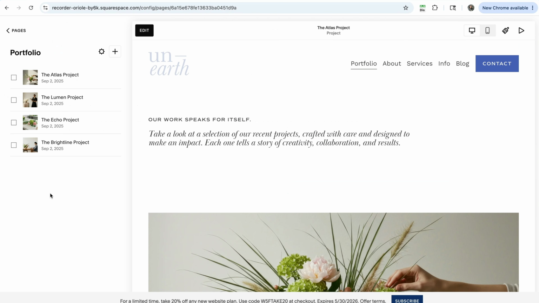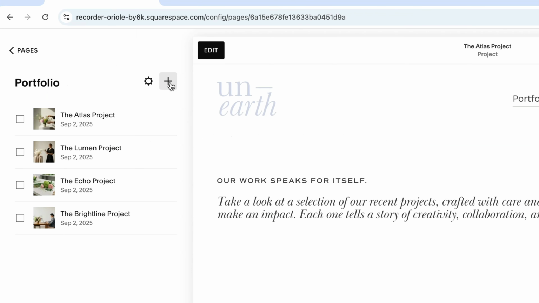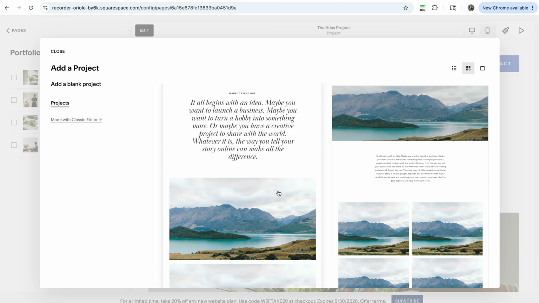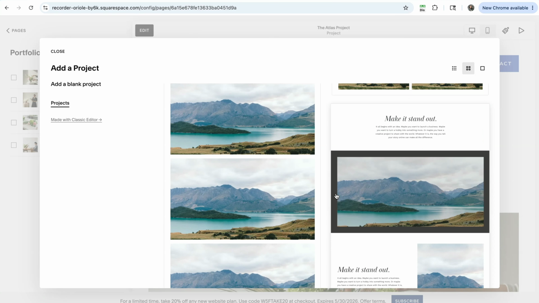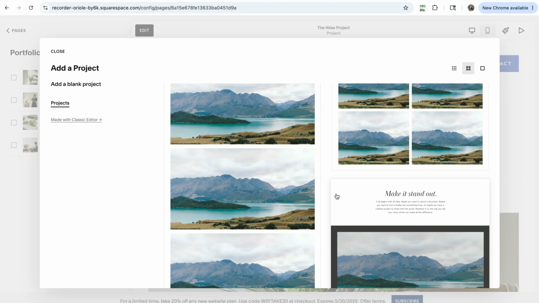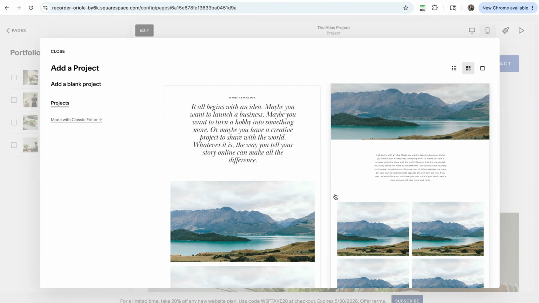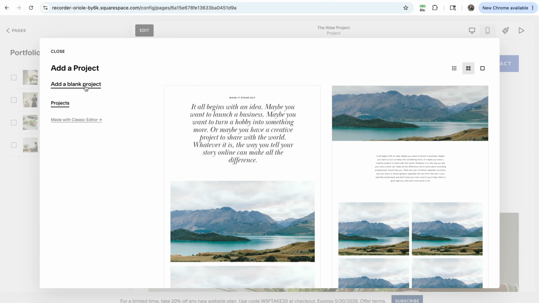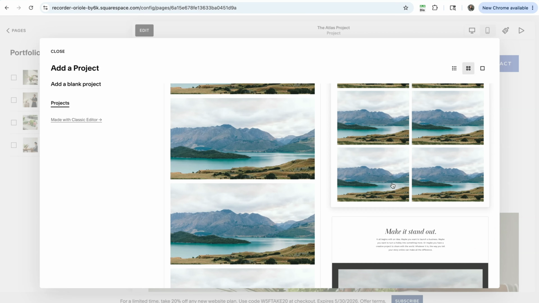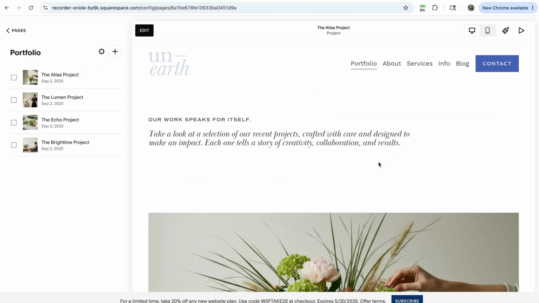You can also add a brand new project to your portfolio by clicking on the little plus icon at the top of the portfolio panel, and then choosing from one of the templates for your portfolio project. And again, these pages are going to be completely customizable, like I just mentioned, with the Squarespace Fluid Engine Editor, so it doesn't really matter what you pick here. You can pick one of the templates that they provide for you, or you can also just choose to add a blank project. I'm gonna go ahead and just choose this one to make things easy.